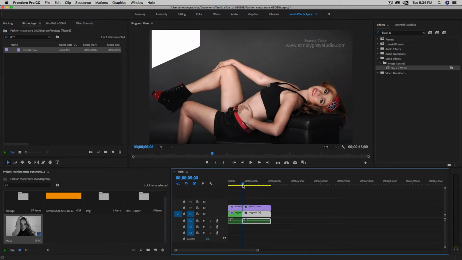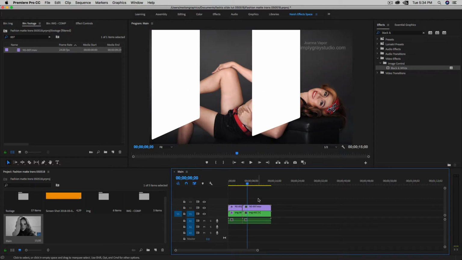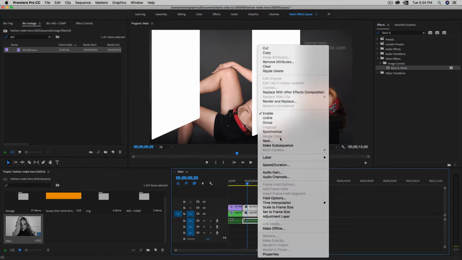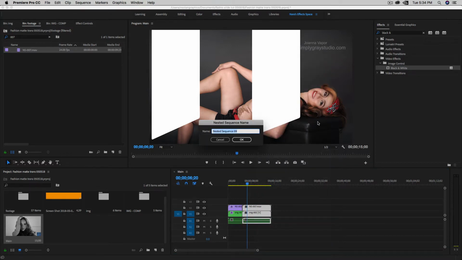So something is happening here. Yep, this is what we have. So what we can do is select those, right click, and go next to cam. So let me go ahead and rename it as 007. You can type anything you want. You don't have to do the same. So let me just click OK.